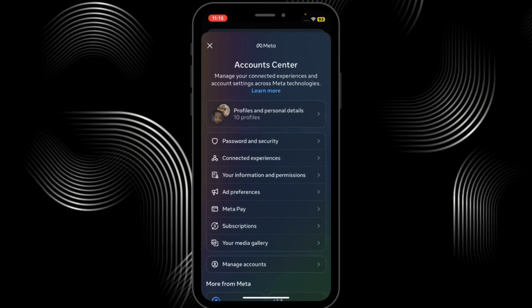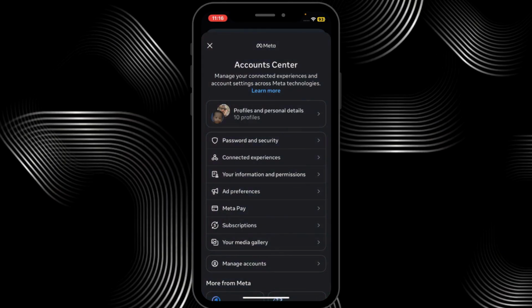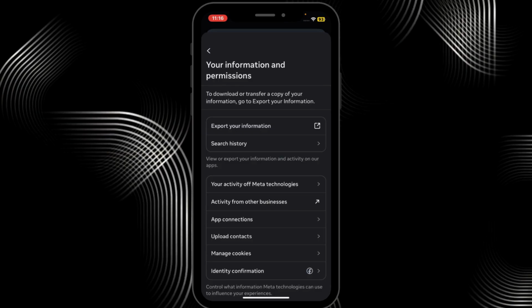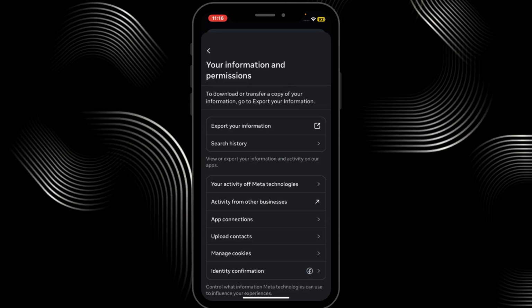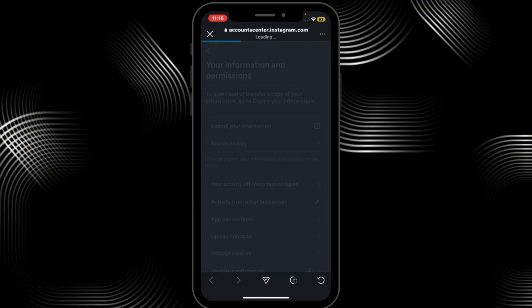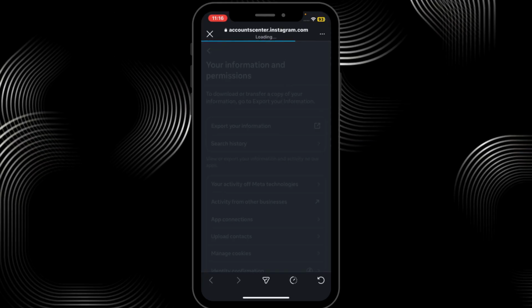Go ahead to the Account Center or Meta, find your information and permissions, right? And we're going to just hit export or download your information. It can open a new window. Right, going to wait for a few moments here.